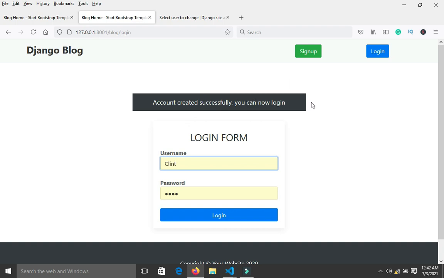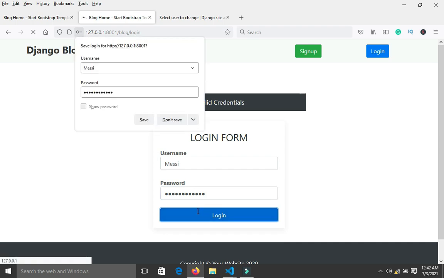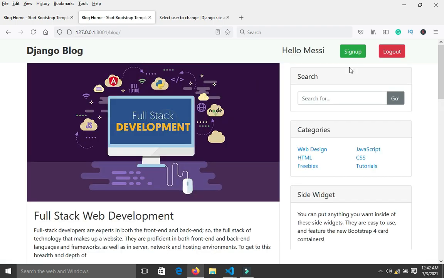So I'm going to put in again the name. So login. Oh, it says invalid credentials. Where are we making the mistake? Oh no. So login. Perfect. You can see we are now logged in. Messi is currently logged in. You can log out. Messi is logged out now. We have sign up and log in.